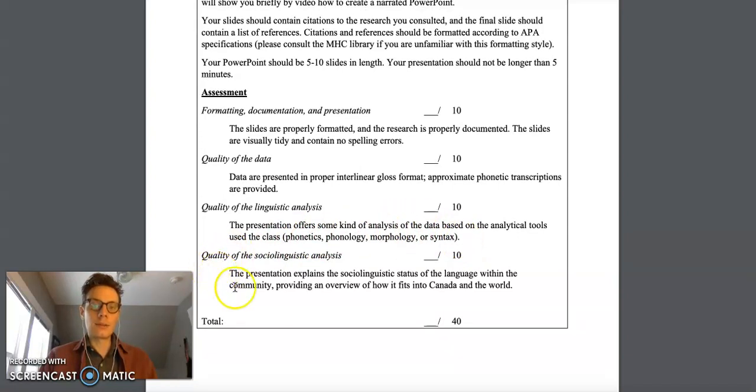Finally, I'll be looking at the quality of your sociolinguistic analysis. So I'll be looking for a presentation that explains the sociolinguistic status of the language within the community, and that provides an overview of how it fits into Canada and the world.